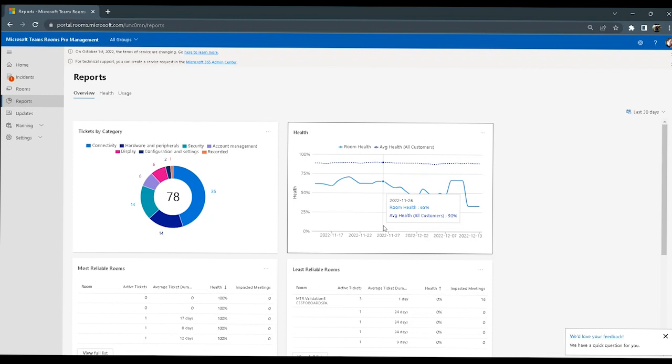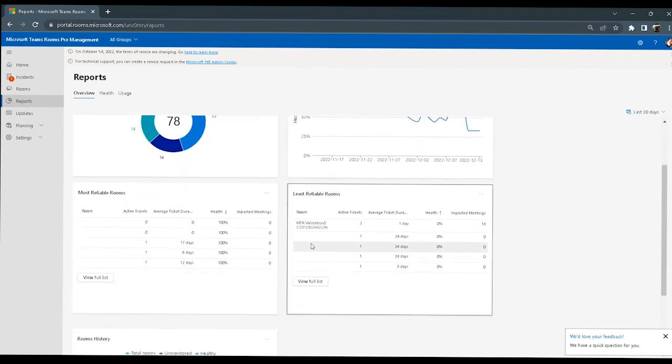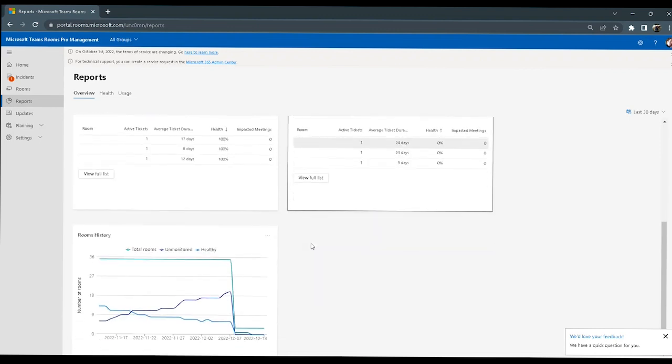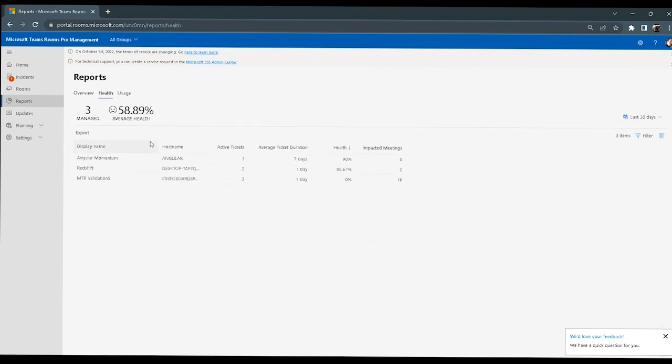I mean, our data is a little bit skewed because we have a bunch of testing and changing and devices that are unreleased, and things that we create from an AO perspective just so that we can show incidents. But I can also look at my most reliable or my least reliable rooms. I can look at room history in terms of total rooms. And then I can go deeper, specifically as it relates to something like room health.